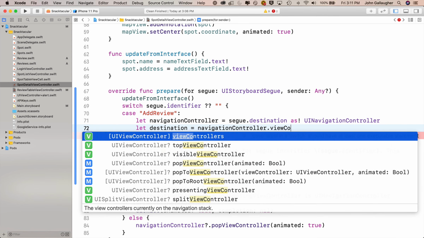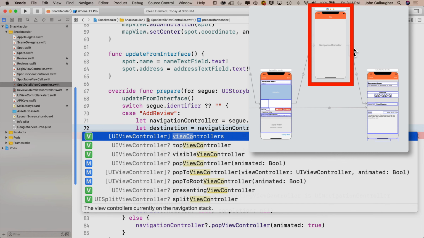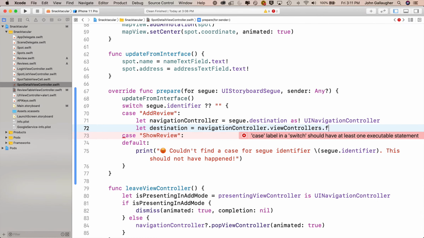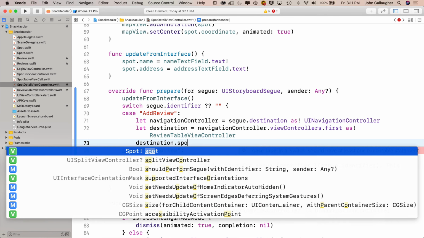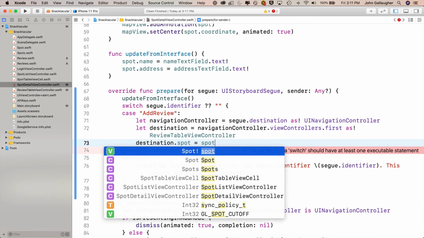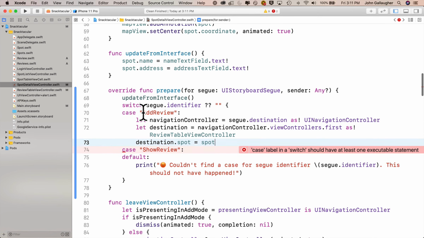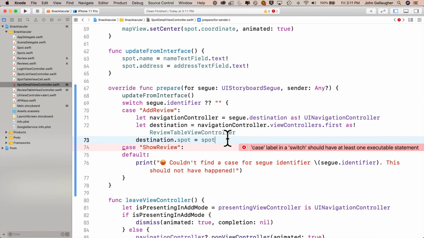Those are all the view controllers that are associated with that navigation controller. Now in our app for this navigation controller, there's only one view controller in this array anyway. Then after viewControllers, .first as! ReviewTableViewController. Then all we want to do after this is just say destination.spot = spot. And the reason for that is we want to pass over the spot because we need to keep track of which spot we're saving this review at, but we don't have any review to pass over yet because this is going to be a new review.